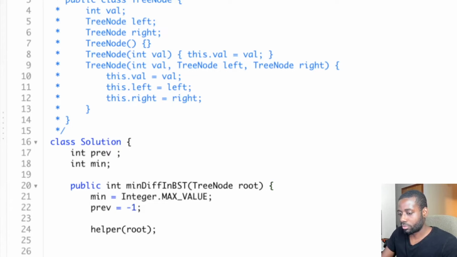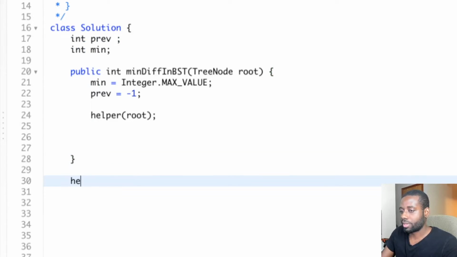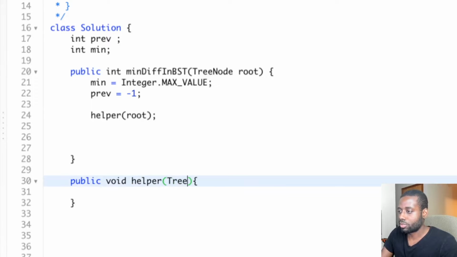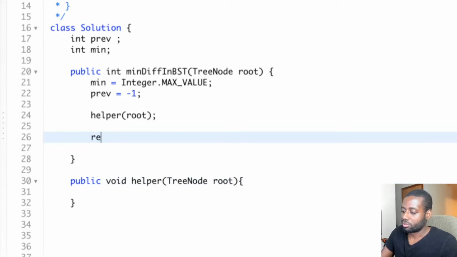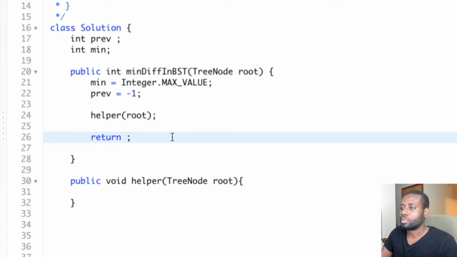Okay, and just bring that down real quick. All right, so now we're good. So now we're going to have a public helper. We're not returning anything from the helper, and it takes a TreeNode root. Oh, sorry about that, I meant we're going to return the minimum one from the main function.